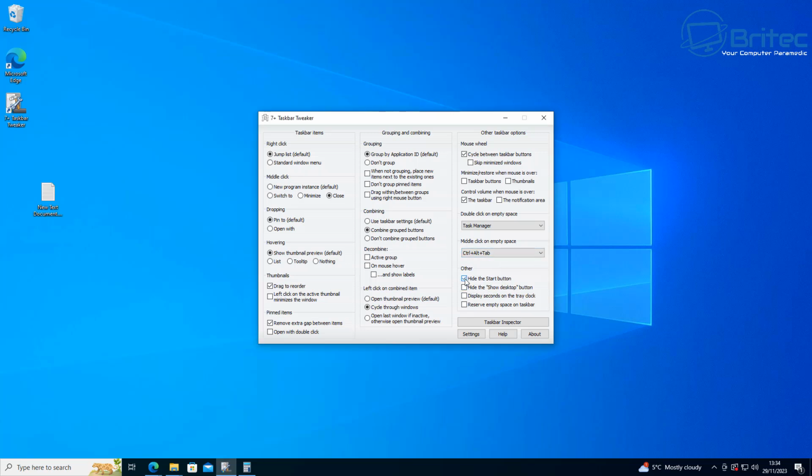Depending on how you want to do it, you can hide the start button. I don't know why that would be useful to you, but it's there. And you can hide that. And there's a bunch of other stuff here as well. Show seconds and a bunch of other features on there. And that is pretty much it. That is the 7 Plus taskbar tweaker.